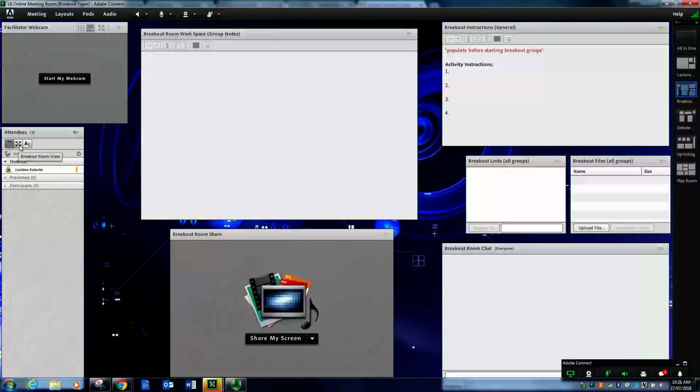So there's the attendee view, then there's the breakout room view. That's the second one. So I'm switching that, and it shows me that at the moment I'm in the main meeting, which is everyone together. No one's been split up yet. And there's 5 groups. And the moment that I hit start breakouts, it will push everyone into breakout groups.